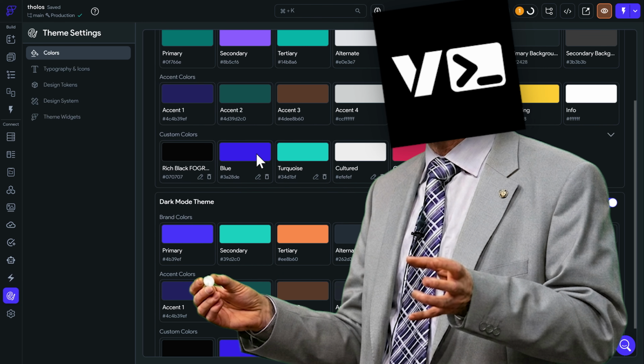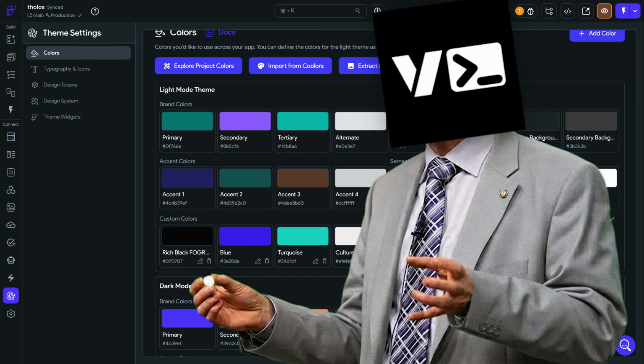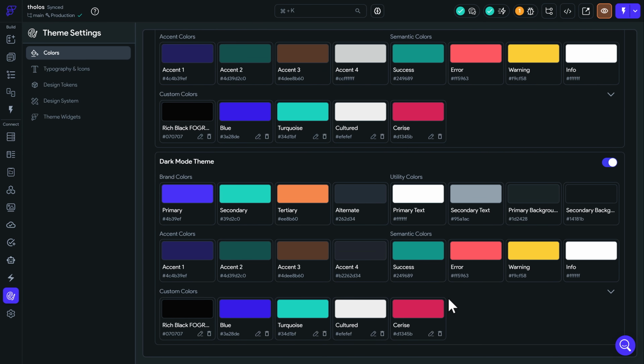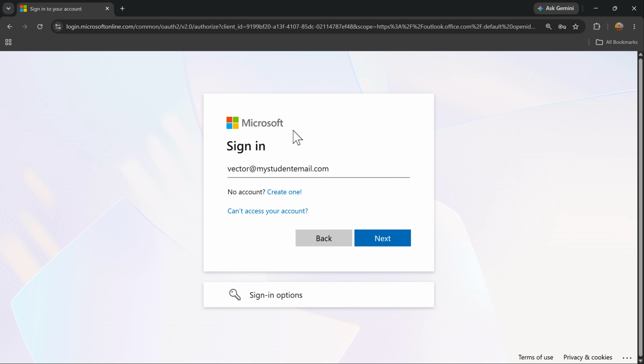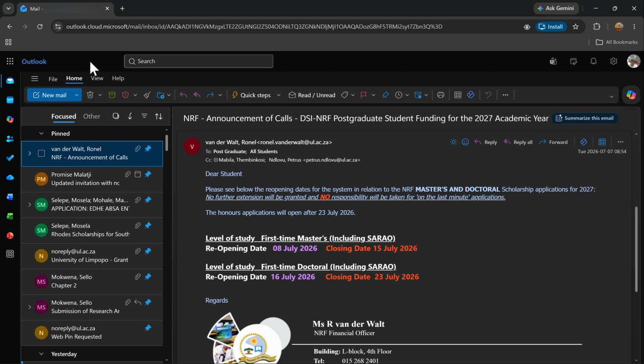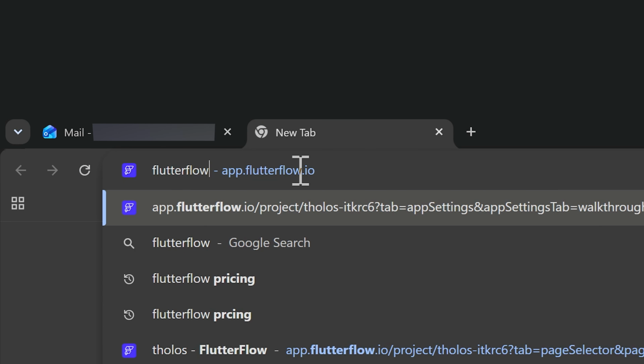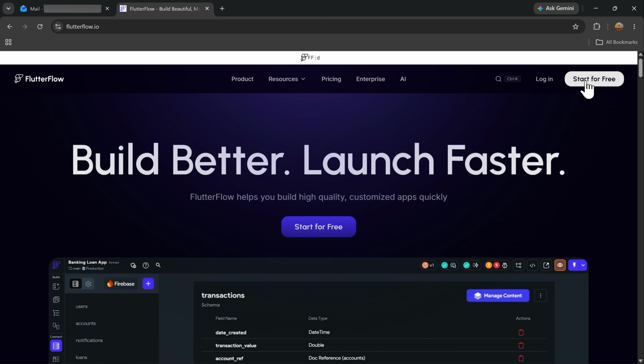If you want to be able to build apps for the Google Play Store and Apple App Store without experiencing seizures, let me show you how to get FlutterFlow Pro free for 1 year. Okay, the first thing you'll need to do is log into your student email. Then open another tab, go to flutterflow.io and click on Start for Free here.